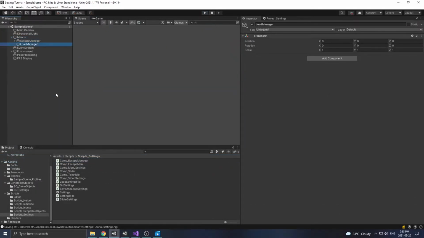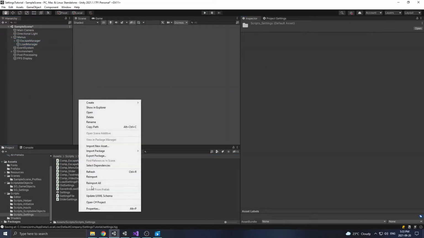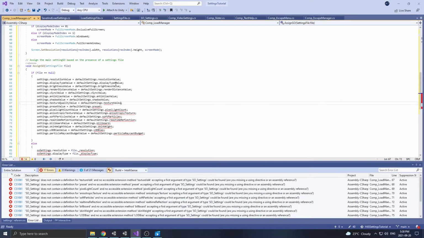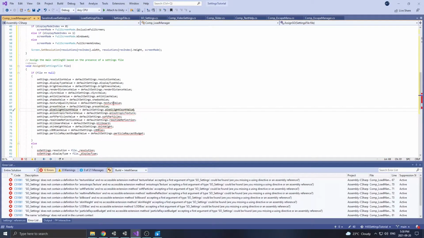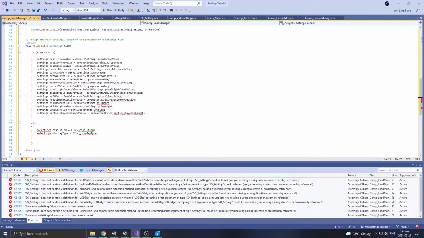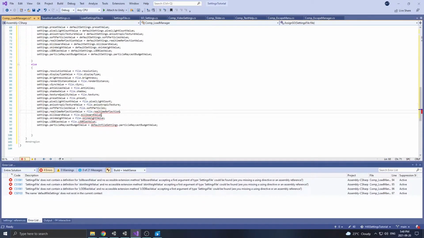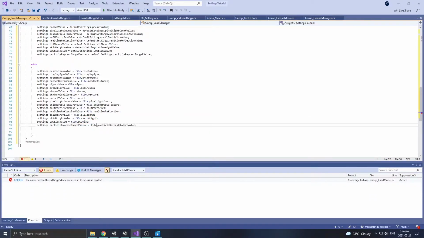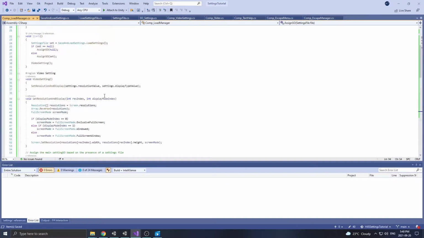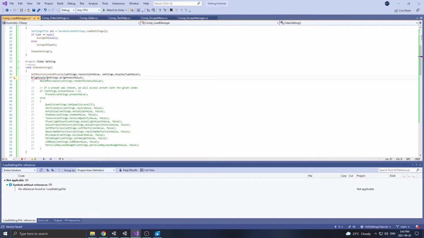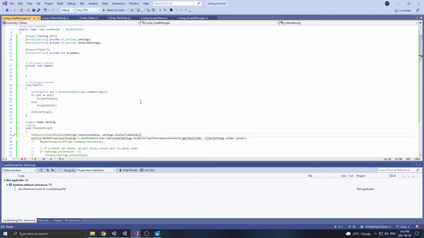Now we must handle our load manager. Create a new script and from load settings file, copy over the code and assign it the appropriate values. We'll essentially attempt to load our settings file, and if the file is not null, then we'll read the data accordingly. Otherwise, we set the scriptable object based on our default scriptable object. We'll then set the resolution and display type based on the scriptable object's values. We'll then copy the load settings function over to the load manager.